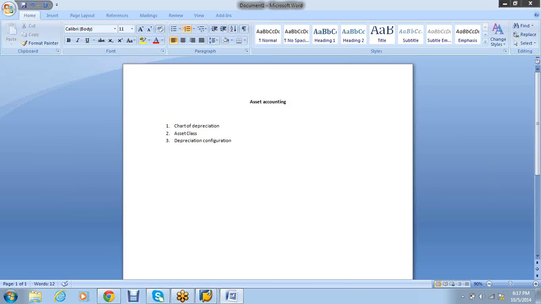Today we are going to concentrate on how to run the depreciation, how to execute a depreciation run, and how to do transfer of an asset, sell an asset, sell with customer, without customer. Okay, so today we'll concentrate on the configuration and these four transactions. Now, the first thing is your chart of depreciation.